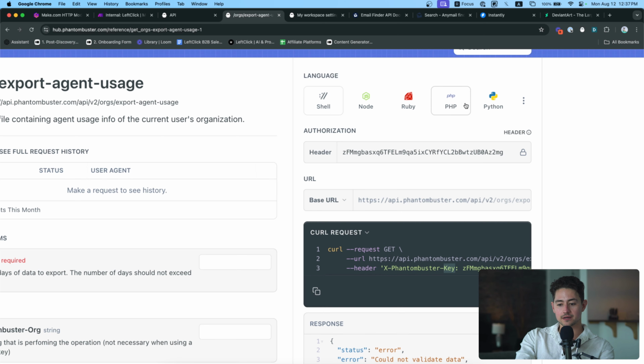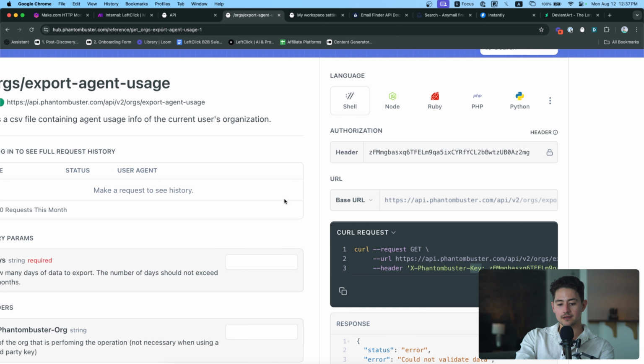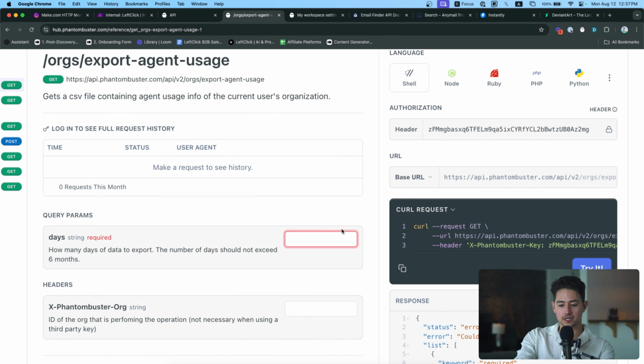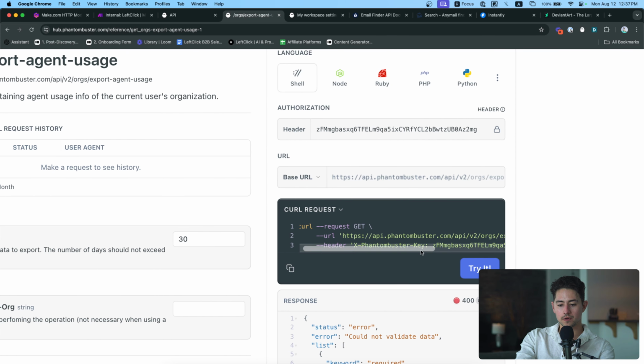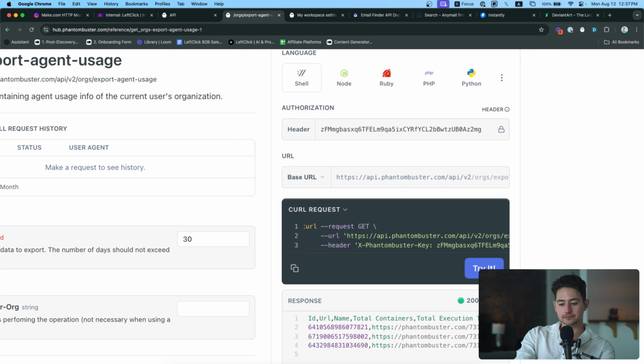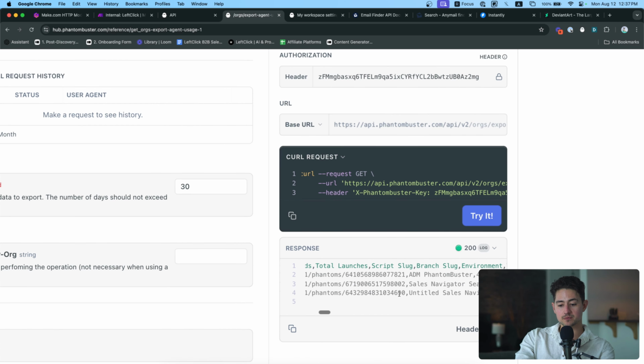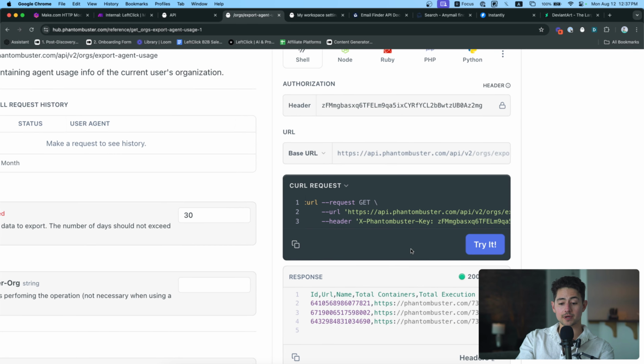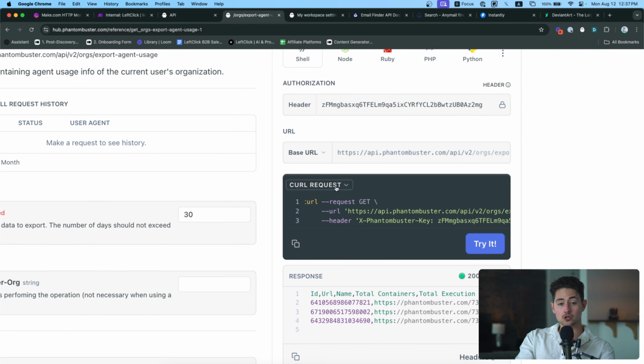And that's because I need to fill this in here. Okay, so let's say I want to feed in 30 days right over here. Let's click try it. All right, so now it gave me a response. Looks like the response was not JSON, interestingly enough. It's a CSV, but that's okay. And that tells me that all of the information here is right. I just need now to format it in my own make.com scenario in order to make it work. So that's great. I have everything that I need right over here in this curl request.